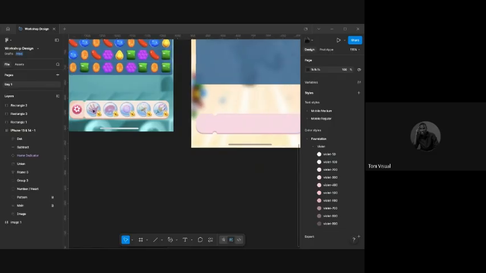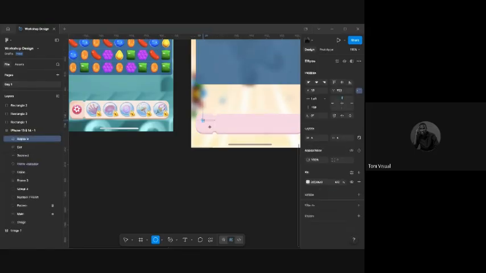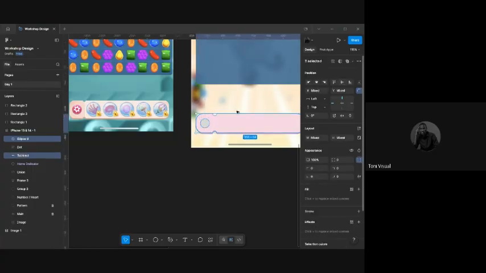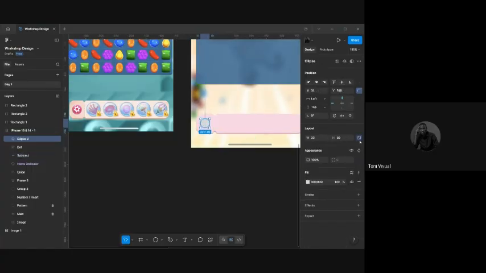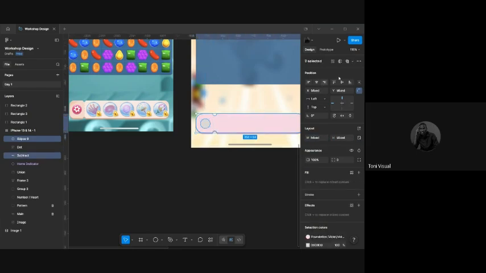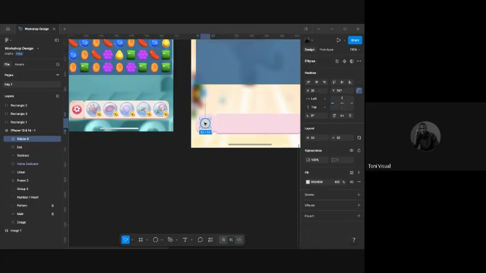The next will be this particular setting. Make sure it's centered. So the height and width, I'll make it 32. Make it 32. The height and width 32.